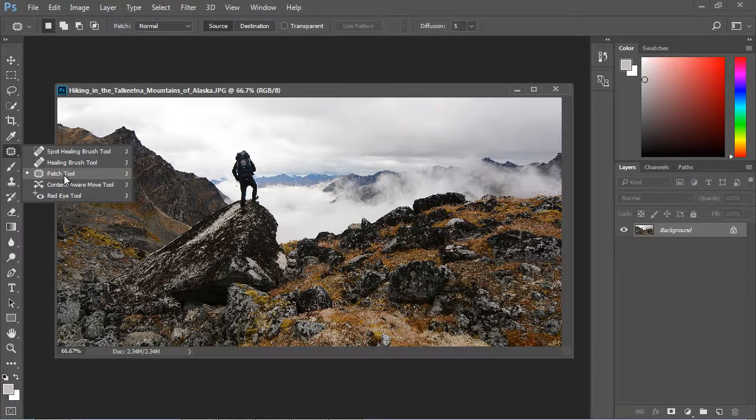Now, the patch tool has two basic options: normal mode and content aware mode. Normal mode itself has two options: source and destination. First, let's talk about normal source. This is mainly used if you want to target and replace a portion of your photograph. The normal source mode is better with human faces because this gives you more of a blend.